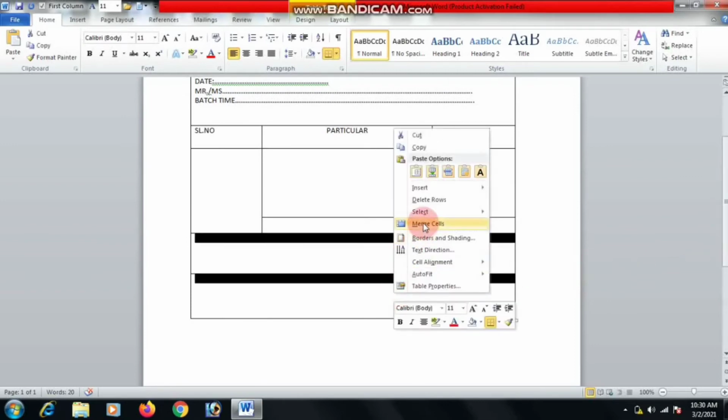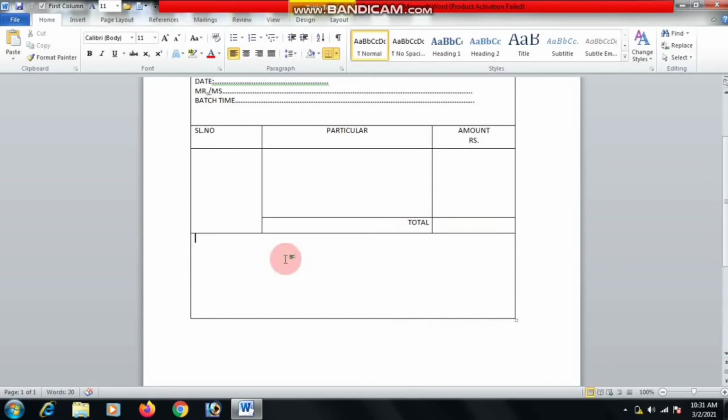Now we can delete or merge cells, and here we write rupees in words, and press the dot button and write only. Give two brackets, first and last. Then press the enter key, and in the down option we can write candidate signature.